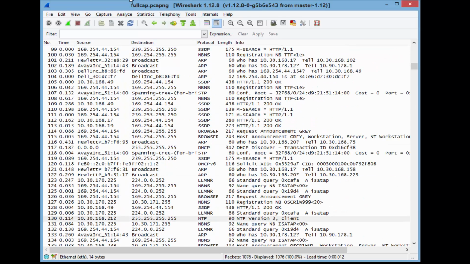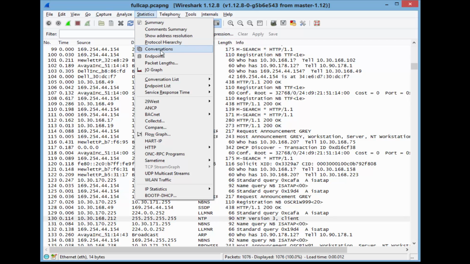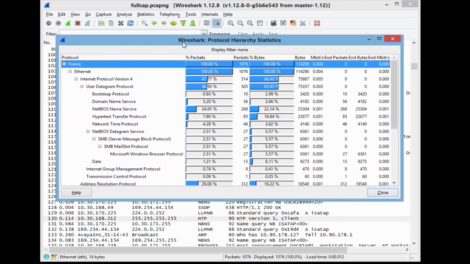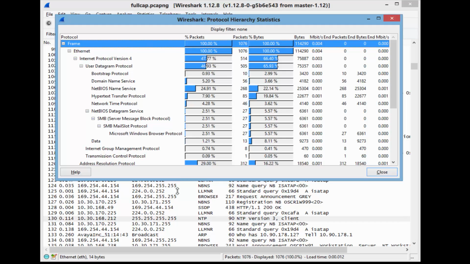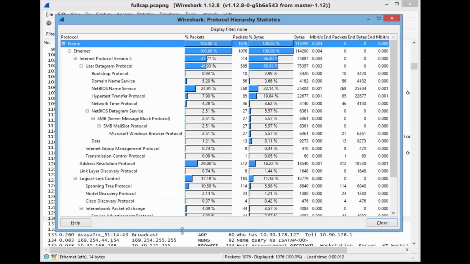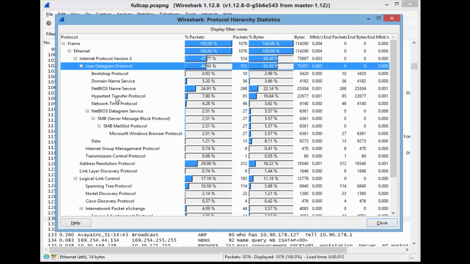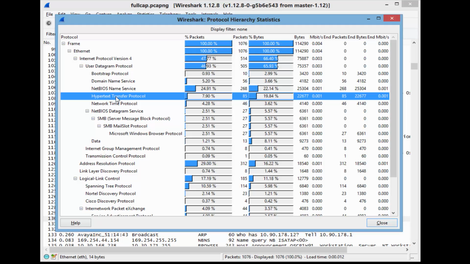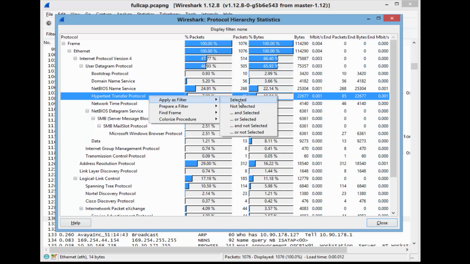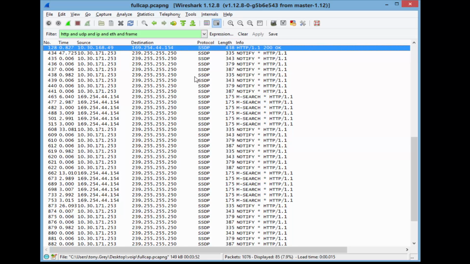But a little more efficient way to do this is if you just go to statistics and protocol hierarchy. It'll give you a list of all your protocols. And this is kind of neat because now at a real quick glance you can see what's going on. For example, there's IPv4, there's UDP, and I can see hypertext protocol, which is typically over TCP. So what could that be? I know from experience that is SSDP, but let's assume you don't know. You just right click, you can apply that as a filter and select it, and by doing that you'll see it's SSDP. There you go.